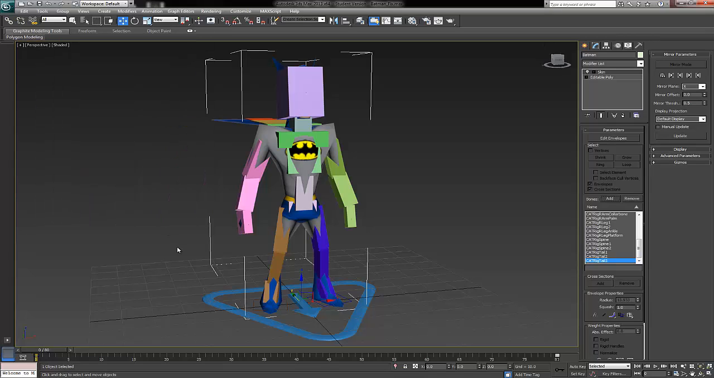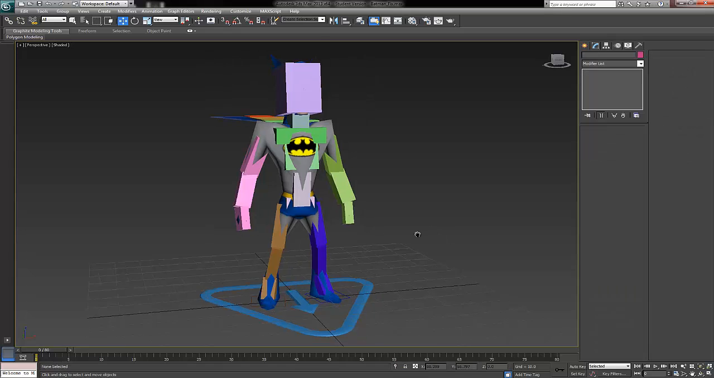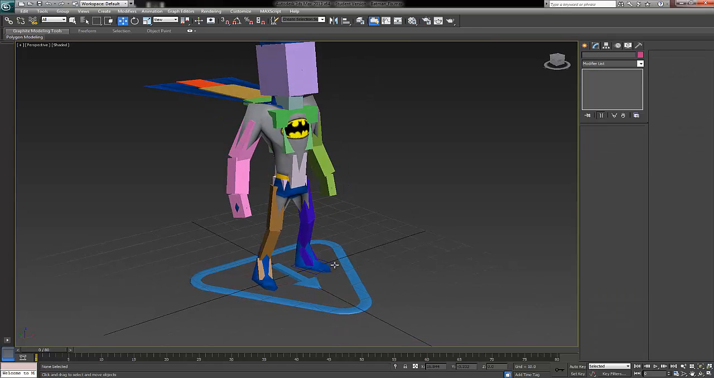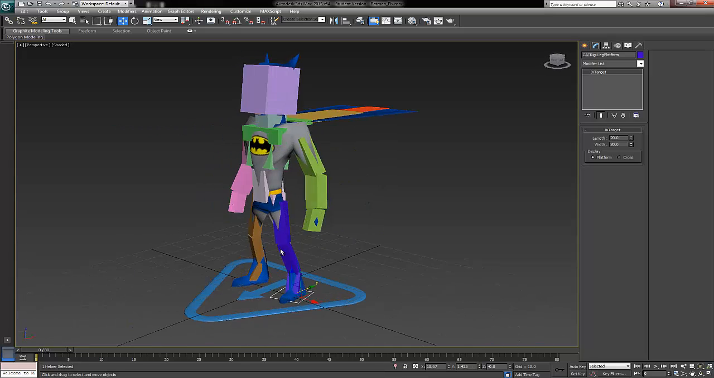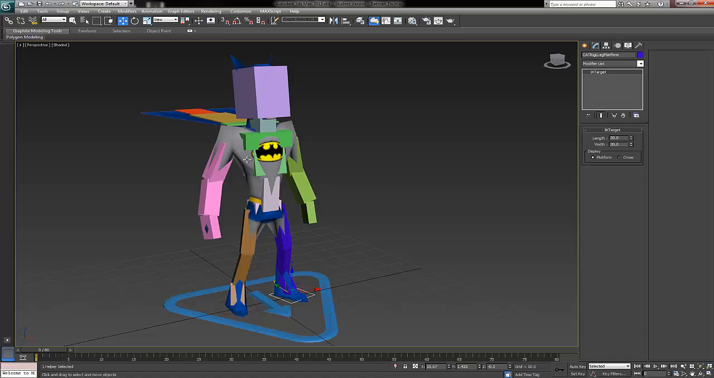Now we have assigned our bones to our character mesh, so if I grab the foot placement here and move it around, you notice my mesh moving along with it, but you'll also notice that my mesh is moving really horribly. So now I need to set up the weights for this skinning so that it can move around properly.